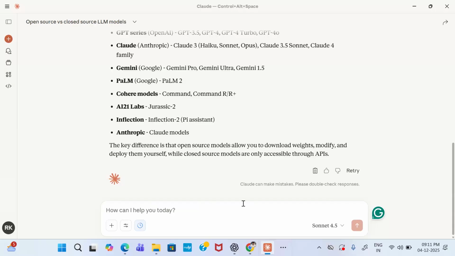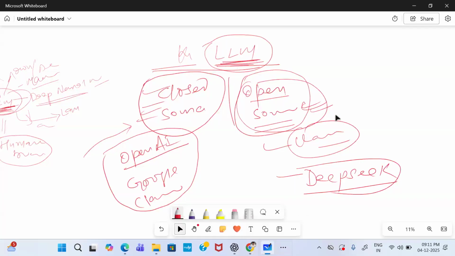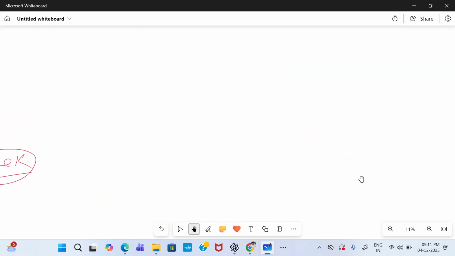Now one thing I want to talk about is how to access these models. We will see how to access a model. As of now, I hope you're getting some clarity.